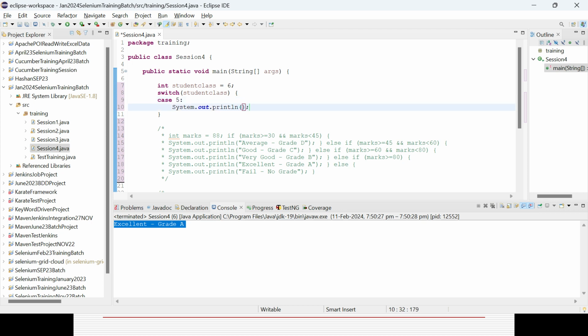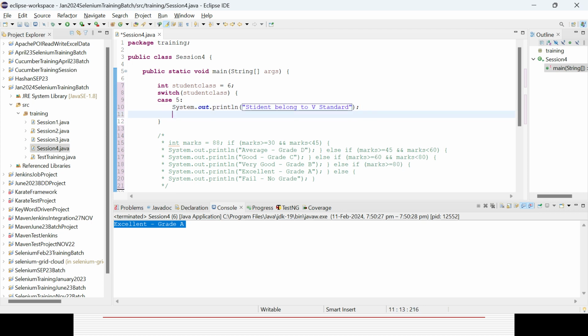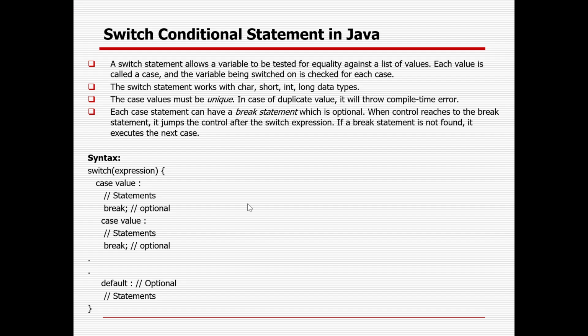So I can give: student belongs to 5th standard. Okay, so that is my case 5. Then I need to give break. That is the syntax. It is optional though, but in case you remove the break, what will be the impact? I will show you. That is the reason it is always better to use break after every case value.